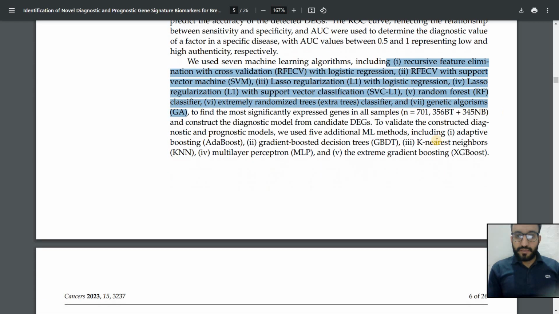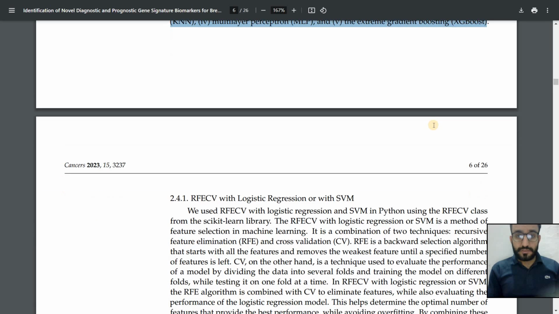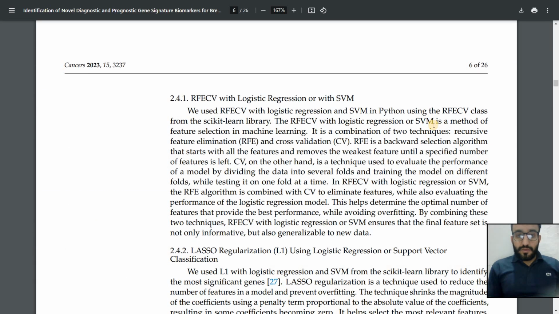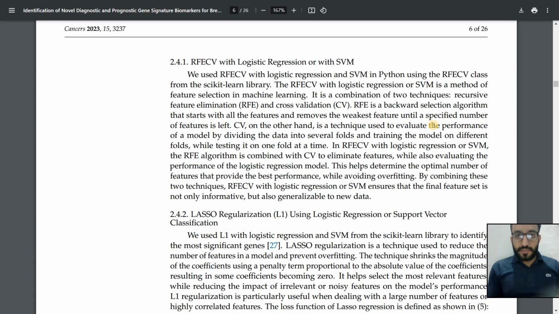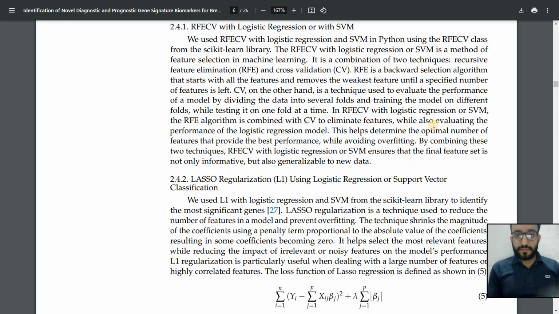And after that, they have used a couple more, around 5 more machine learning algorithms to validate the results. Okay, so these are some descriptions of the machine learning algorithms they are using.